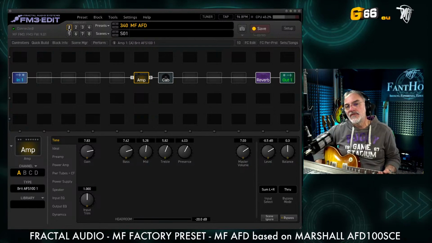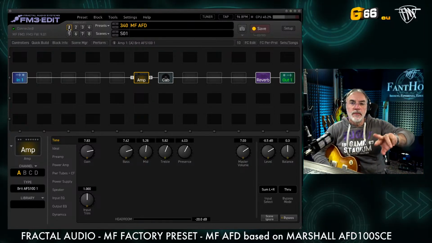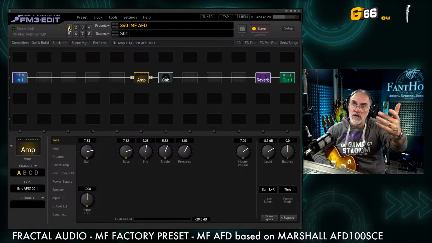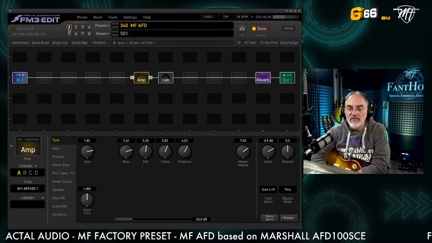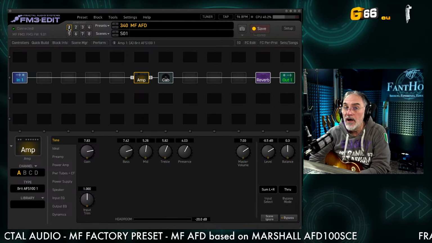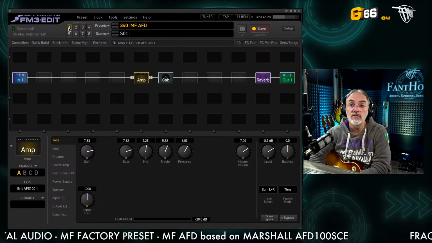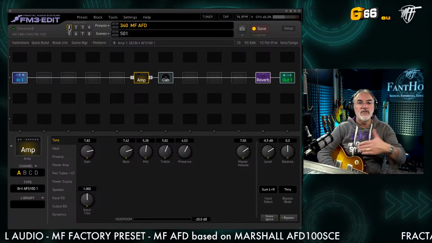So I have two different scenes with the same amp but with different settings, and using the channels is one of the big benefits and big advantages of Fractal Audio. No other system has this possibility. So you can use the same amp with different settings. It is perfect.